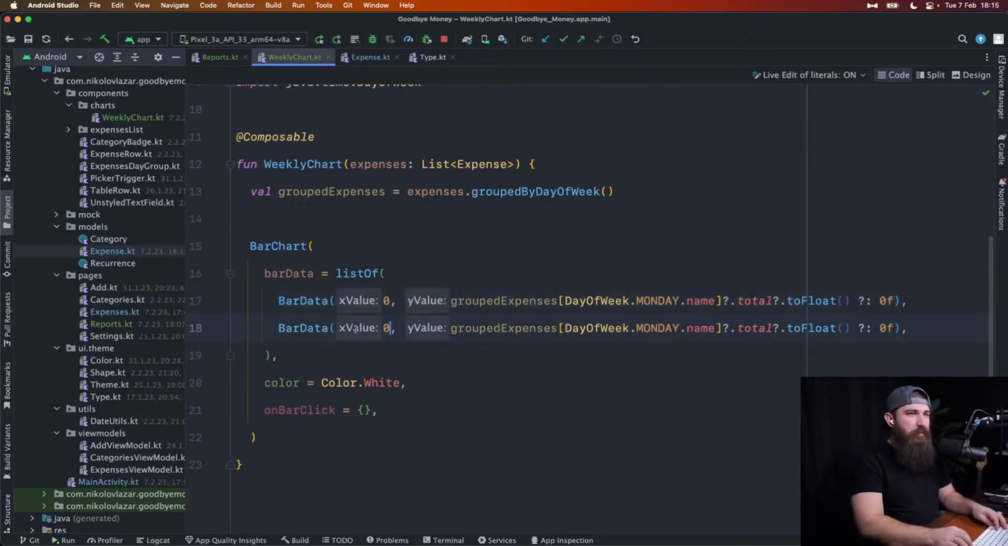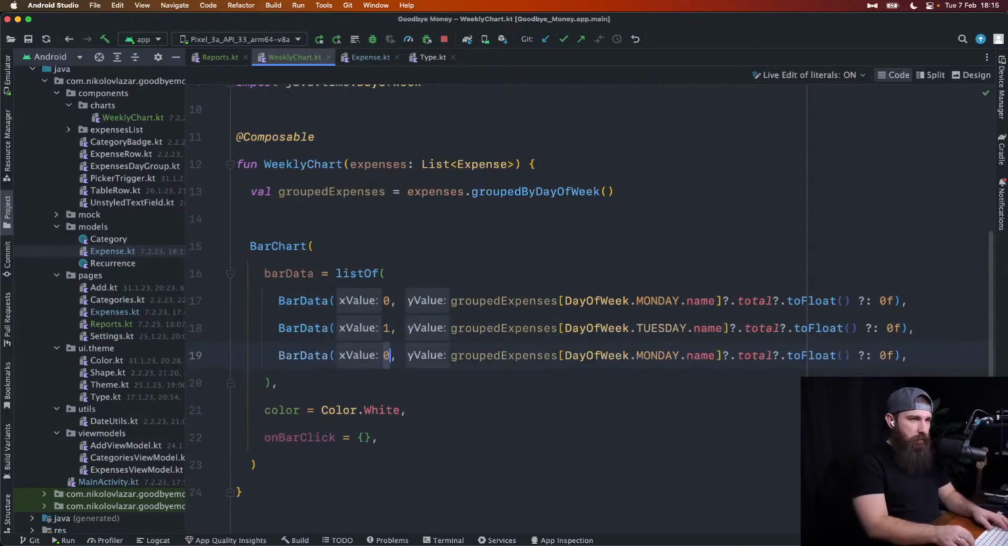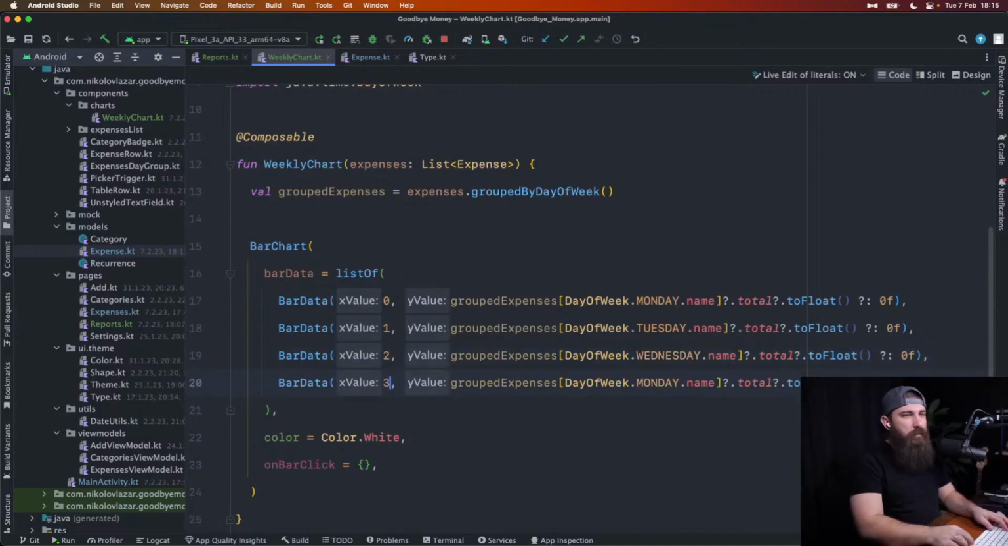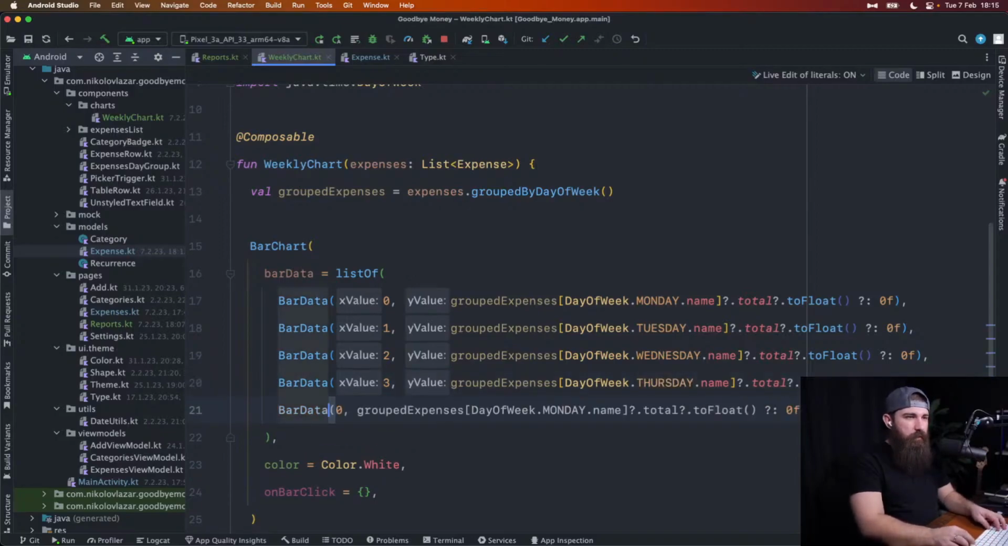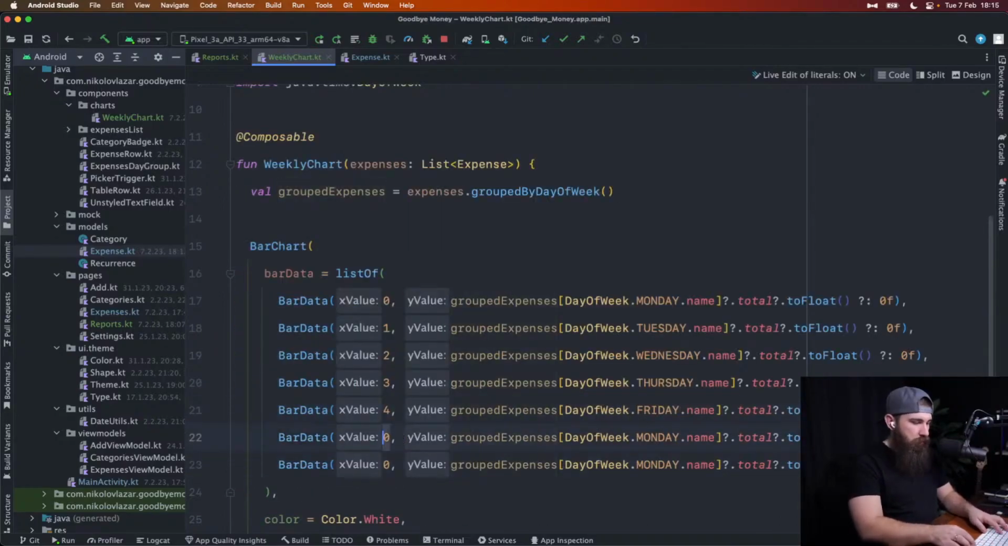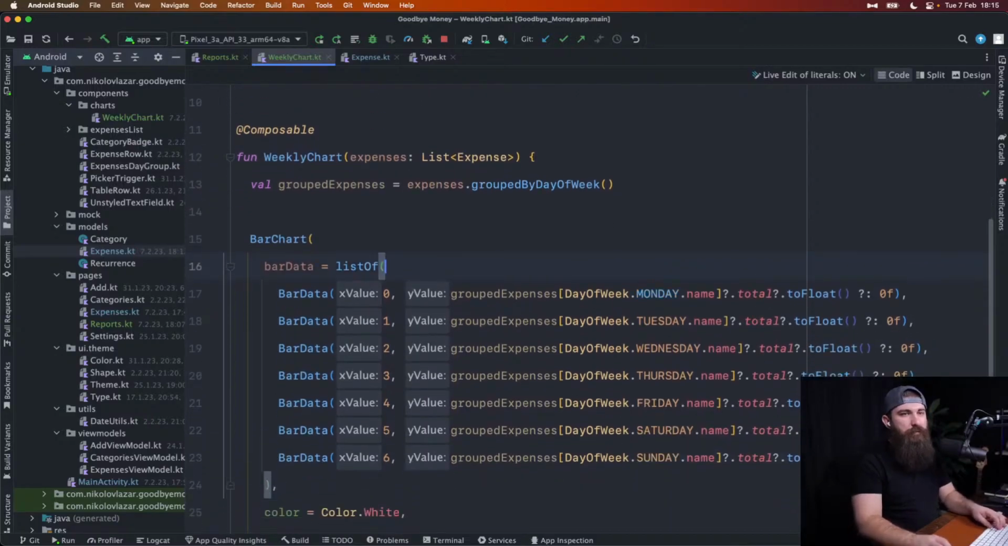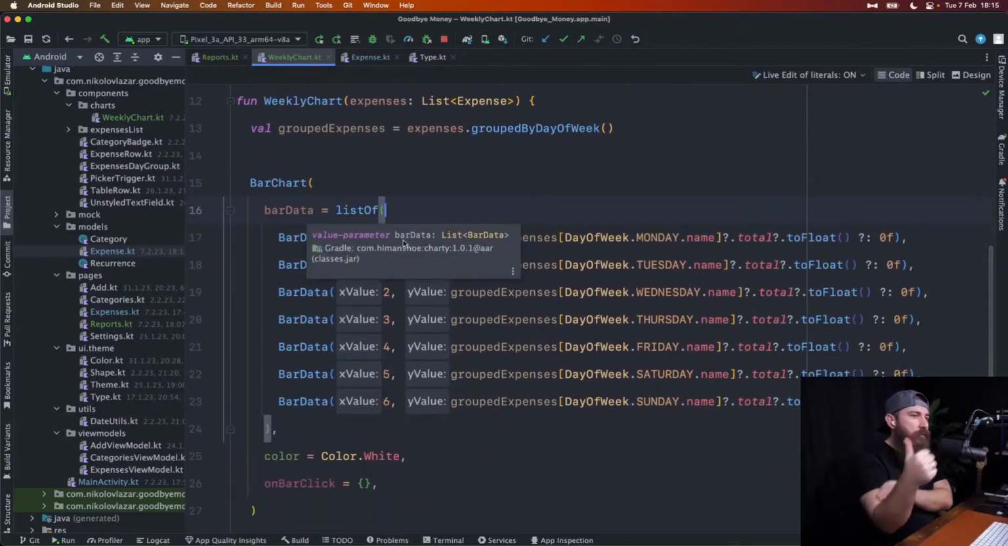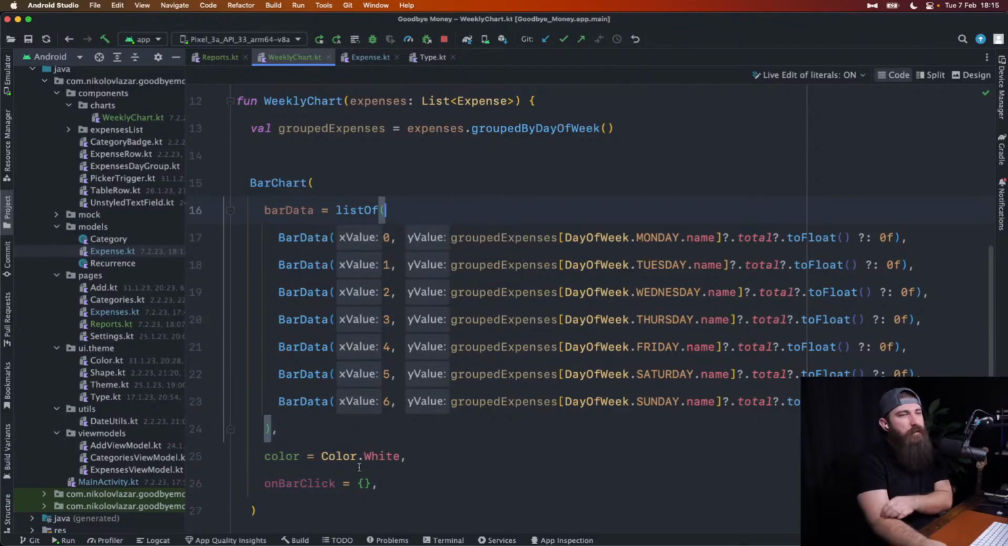So I'm going to repeat the same for Tuesday and Wednesday and Thursday and Friday, Saturday, Sunday. Number 5, Saturday, and number 6, Sunday. All right, so we got the data, the color, we'll check it out.